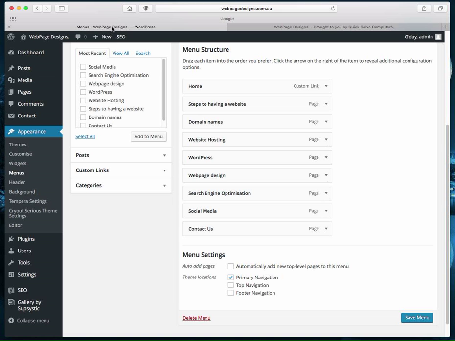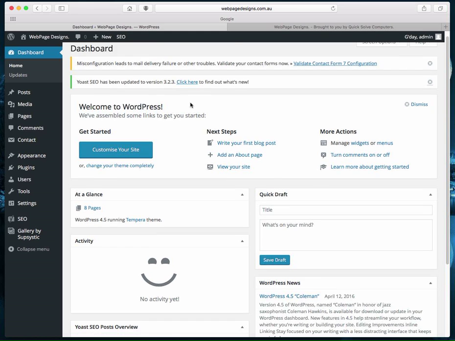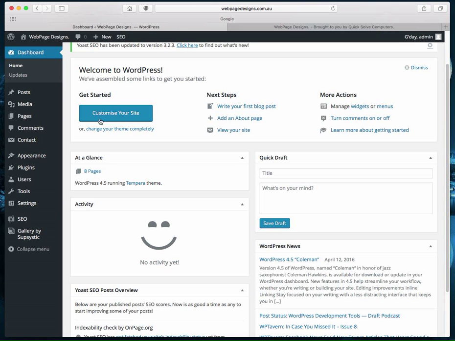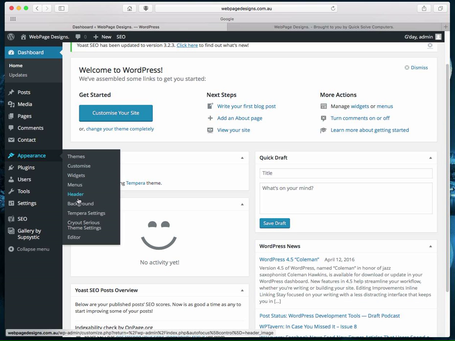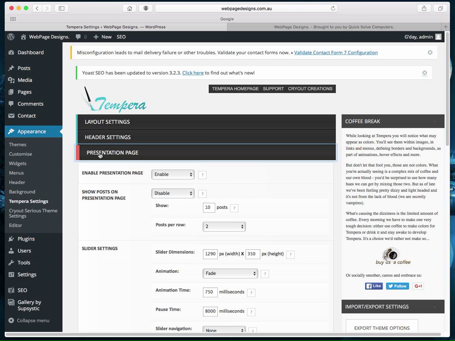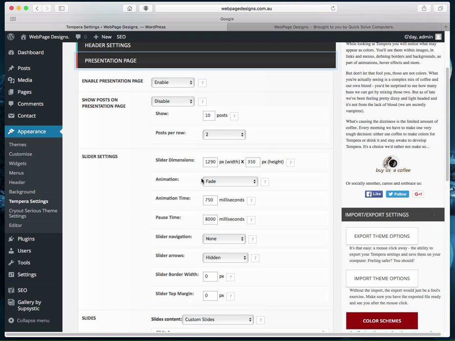So what we do is we go into the menu, logging into WordPress, going to the dashboard, remembering of course that this is purely related to the Tempera theme. This theme you see in front of you, Tempera. So under Tempera settings, you've got presentation page. Here we go. The presentation page is enabled at the moment. This is the section that we're going to refer to, whether or not the slider navigation is turned on.